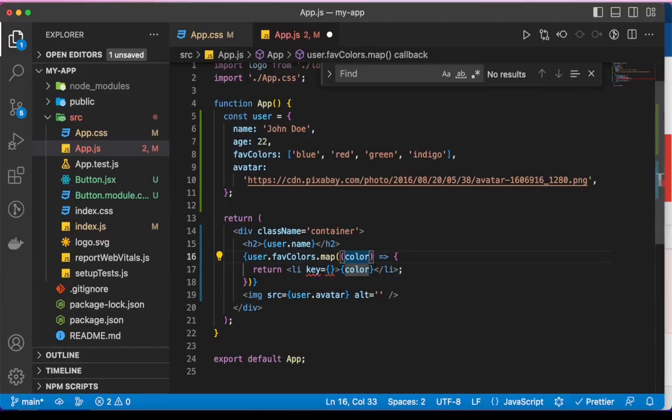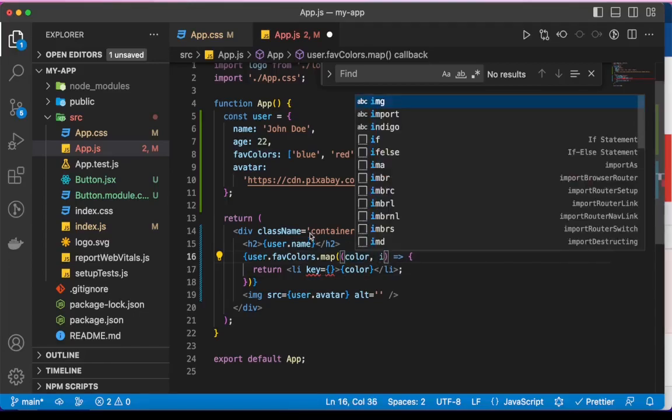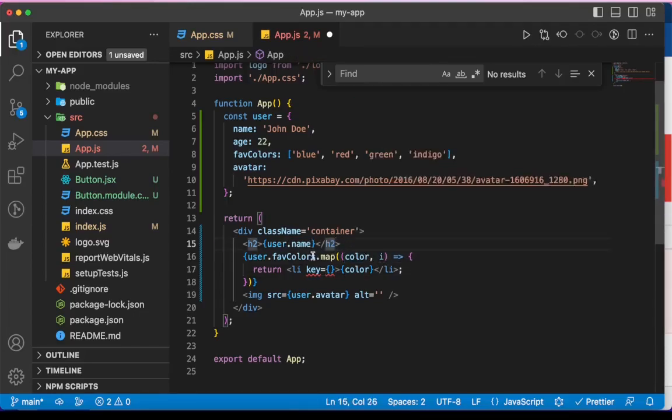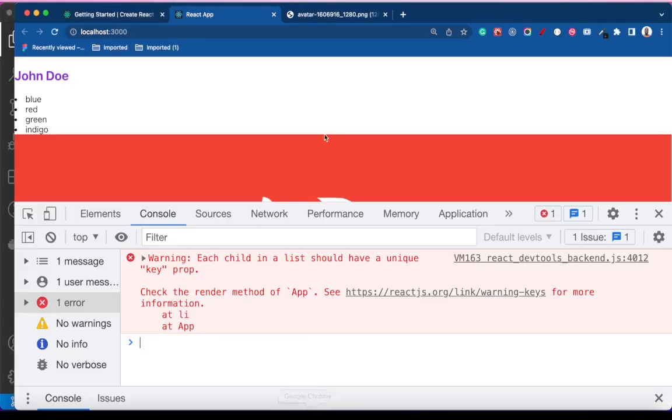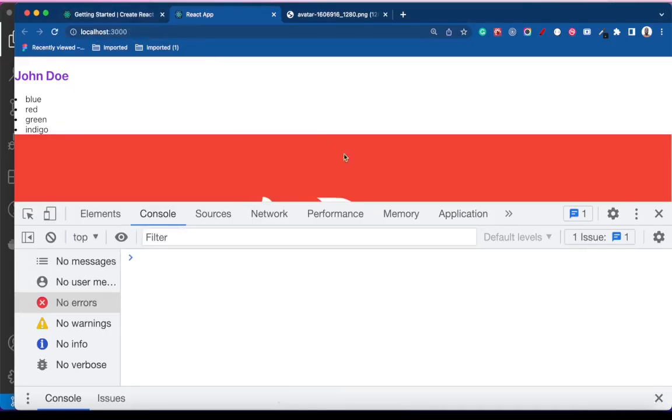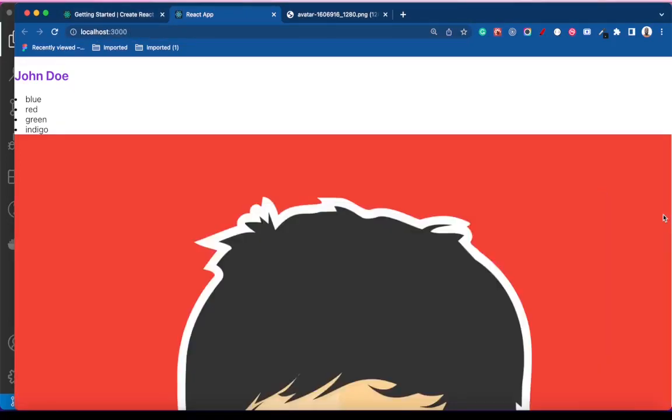And the key has to be something unique. So let's make use of the index. When you have map like this, the second argument is the index of the element in that array. So we can pass i here, that is the index, as the unique key. Then refresh the page, the error goes away.